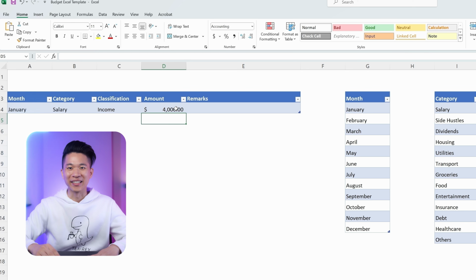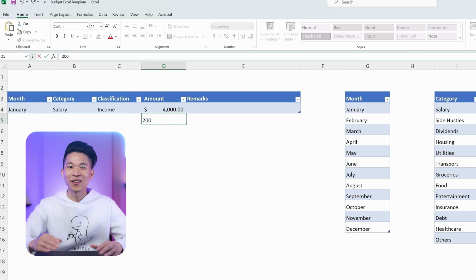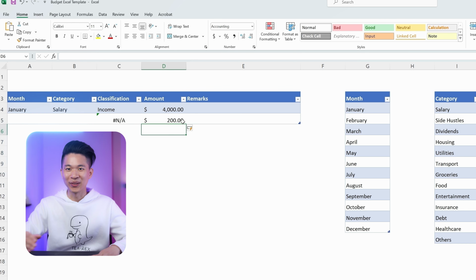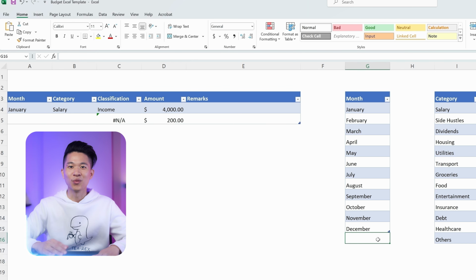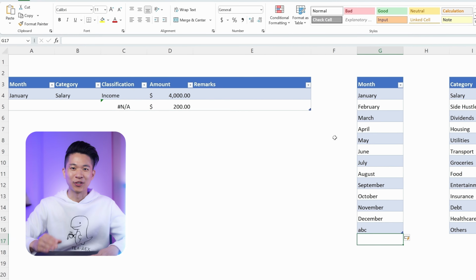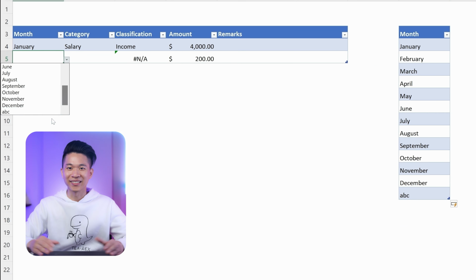Now, remember when I said inserting tables will become our secret weapon? Here are 3 reasons why. Firstly, automatic value inclusion. When you add new data at the bottom, the Excel table automatically expands to include it. It works the same for our drop-down menu. If you were to add a new category like ABC, you can see in our drop-down menu, ABC appears.